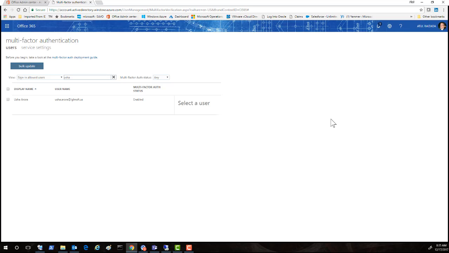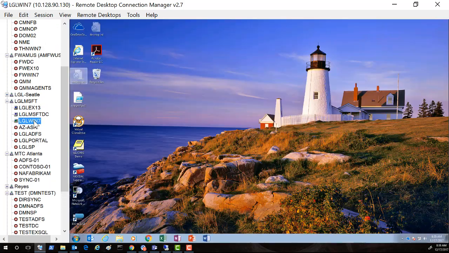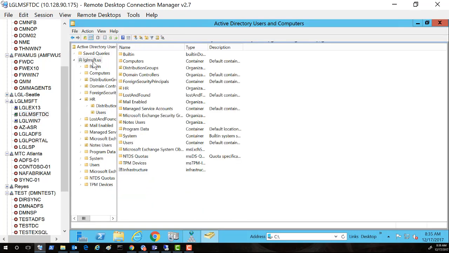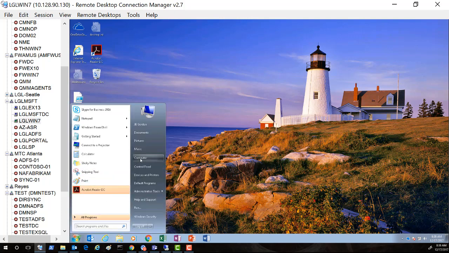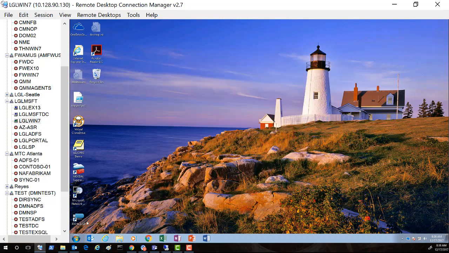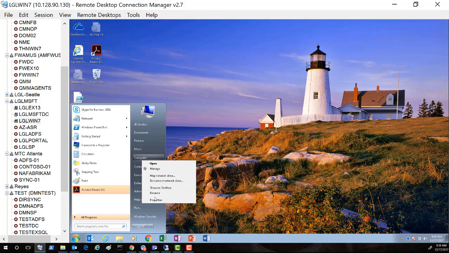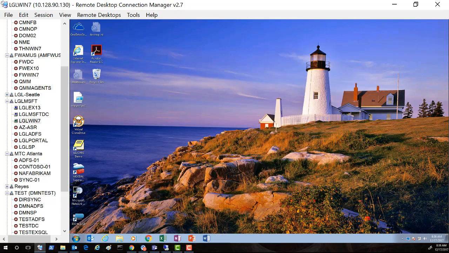So what we're going to show you first is an on-prem experience, and we have a workstation here. This is the workstation. This is the on-prem environment. This is the Active Directory that he is logging on to, LGL MSFT US. This is the on-prem Active Directory. This is an on-prem workstation, right? It is part of the LGL MSFT.us domain. And so this is all internal, right? And we are talking internally.